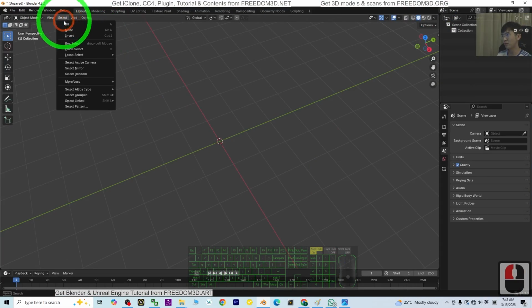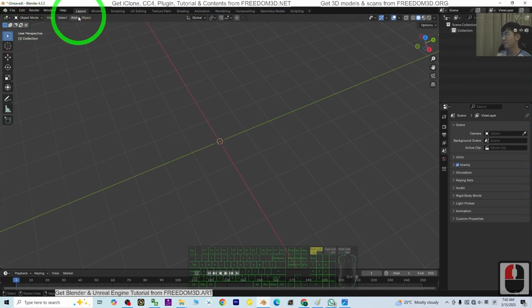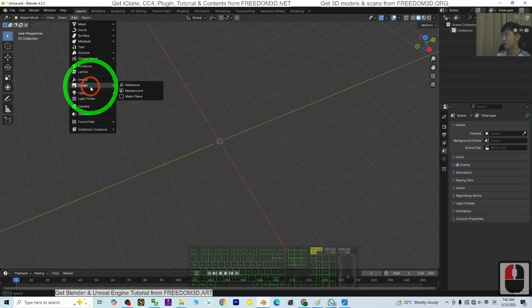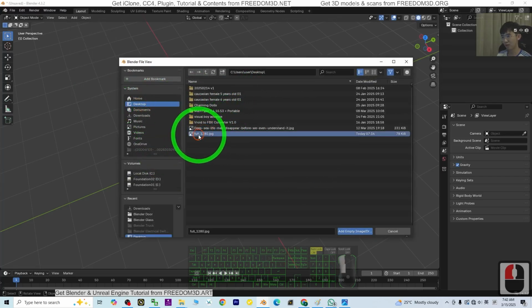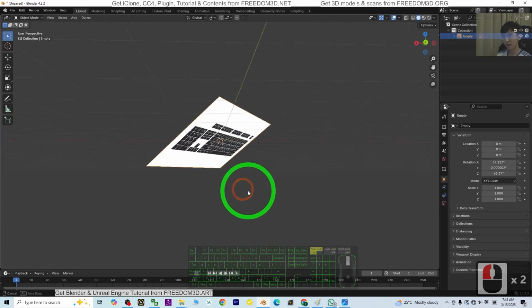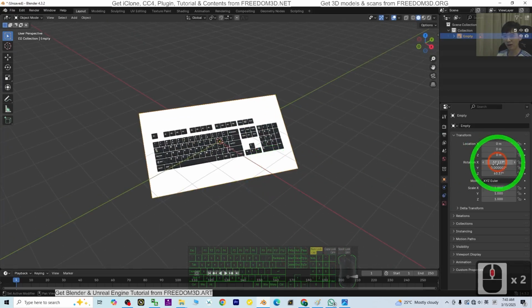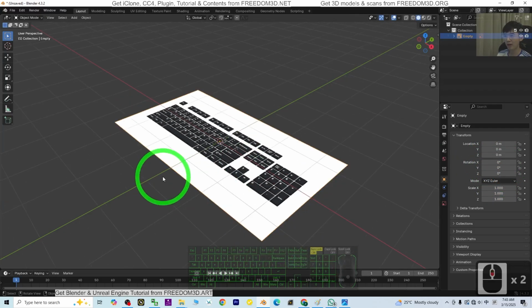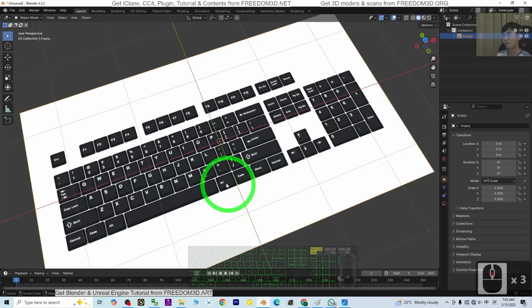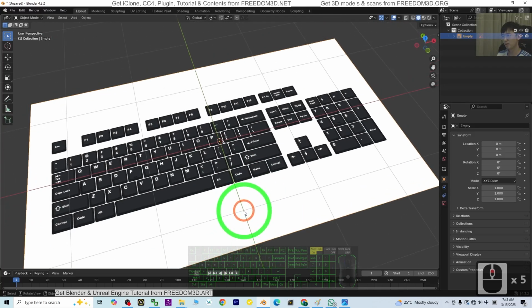So first I'm going to add an image reference. Now I choose the keyboard from the desktop. Now you can see the angle of this image is not correct. So you need to click here and here. Make sure all of the rotations are 0. Then it will go back to the location where it's supposed to be.